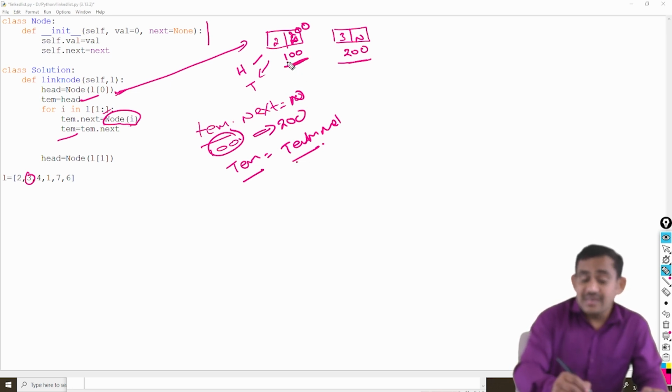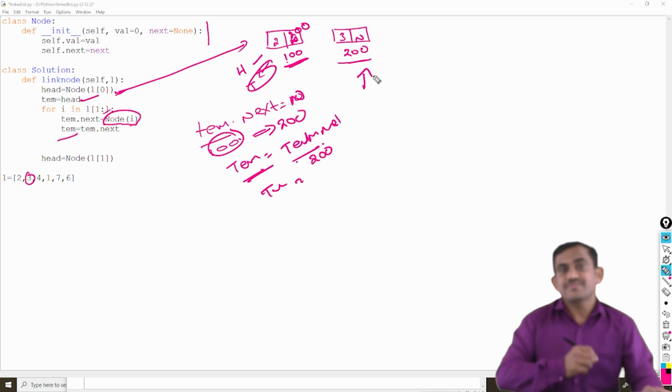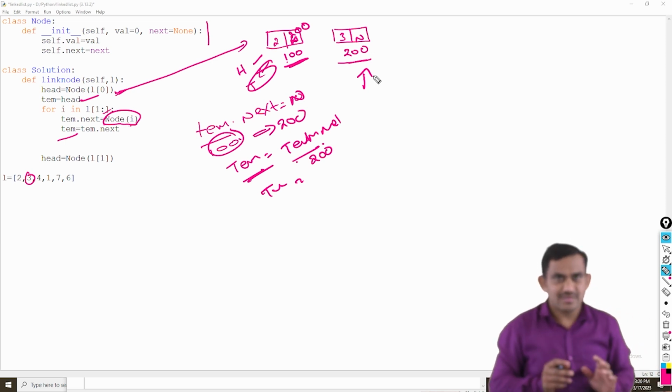After the link, previous is none. When you link that, we have 200. So temporary dot next will be 200. So what is the temporary? Temporary will be changed into 200. In the previous case temporary was here, now temporary is here. That is the logic to travel from one place to another place.